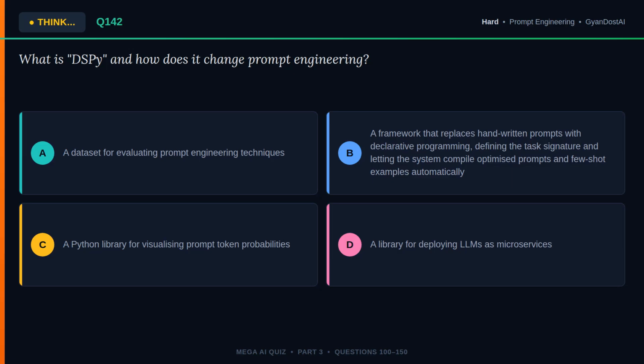Question 142. What is DSPy and how does it change prompt engineering? Option A. A dataset for evaluating prompt engineering techniques. Option B. A framework that replaces handwritten prompts with declarative programming, defining the task signature and letting the system compile optimized prompts and few-shot examples automatically. Option C. A Python library for visualizing prompt token probabilities. Option D. A library for deploying LLMs as microservices.